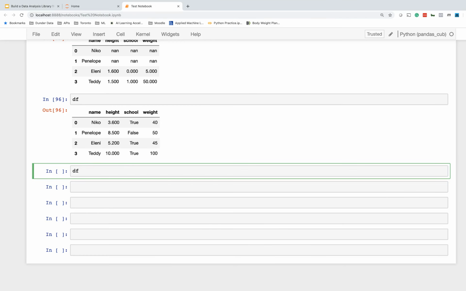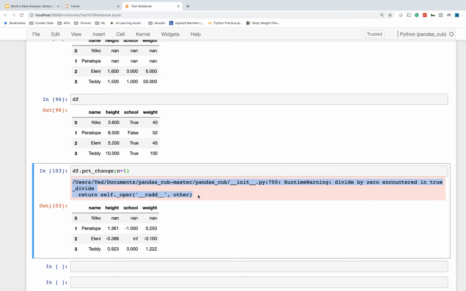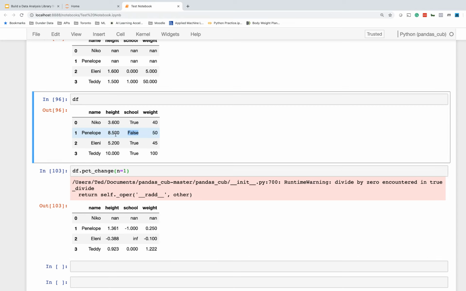So here is our df, and if we do percent change with n equals 1, we can see that, number one, we get this warning blasted in our face. This is caused because there's a 0 encountered, so there's a division by 0 essentially. False evaluates as 0, and that's not going to be good when we're doing division. Any place where you have a 0 here, you'll get a warning, but we're not going to handle cases like this, so we're just going to bypass that and not worry about it.